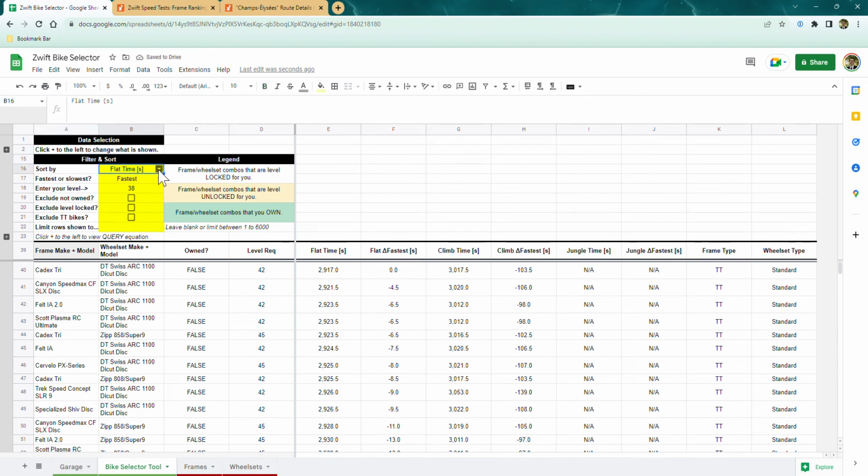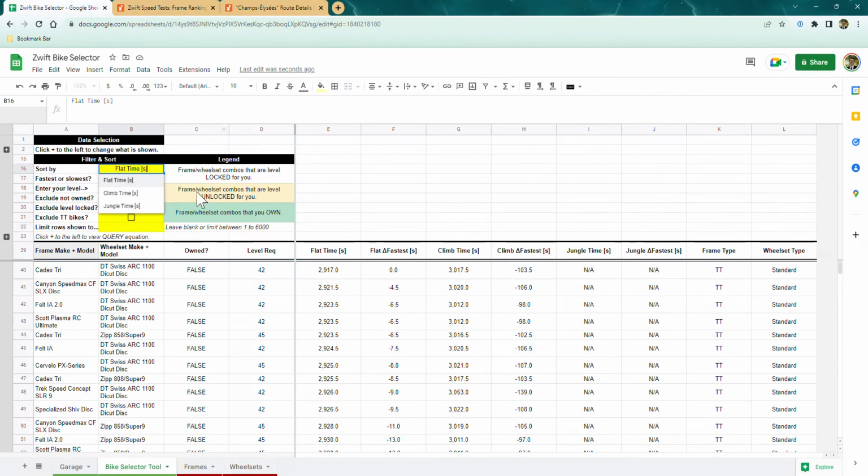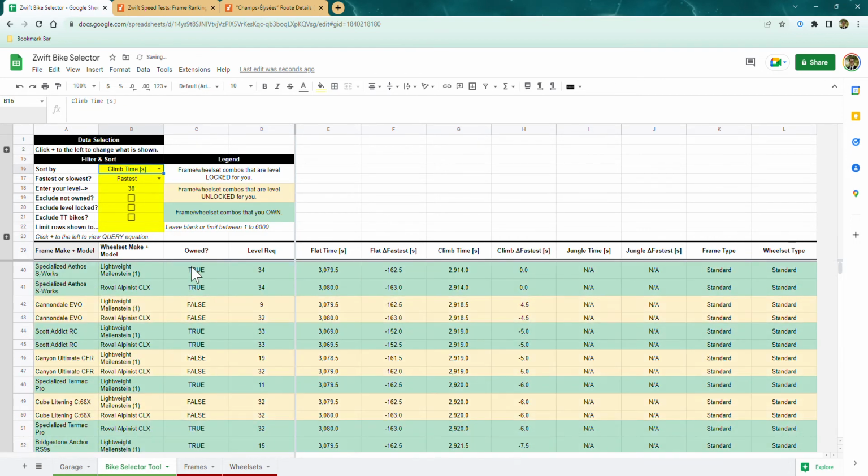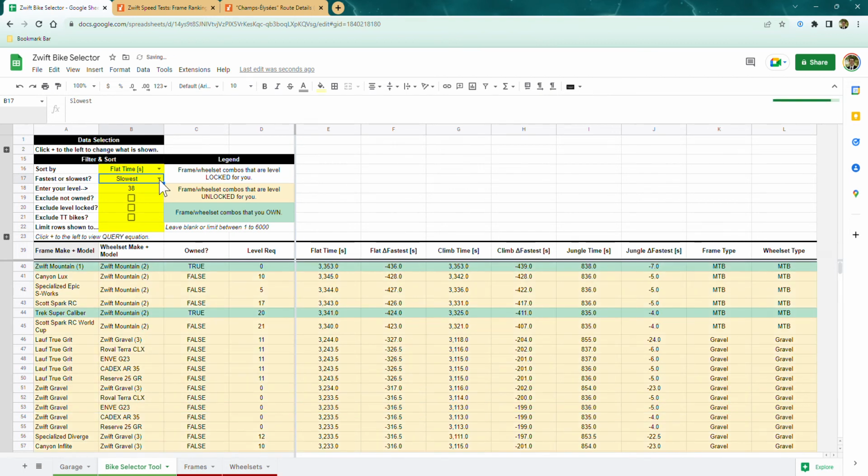The other thing you can do is choose what to sort by: flat time, climb time, etc. We know we're doing the Champs-Élysées, so we care about the fastest, so we're going to do flat time. But if you watch this top row here, if I change it to climb time, you can see it changes as well. I'll talk about those colors if you haven't already read about them. You can also, if for some reason you want the slowest thing, select slowest here. You'll see that changes as well. So if you really want to go slow, choose the mountain bike.